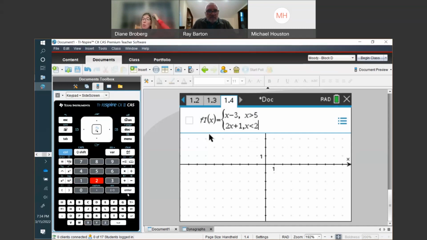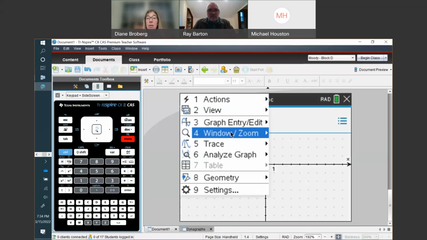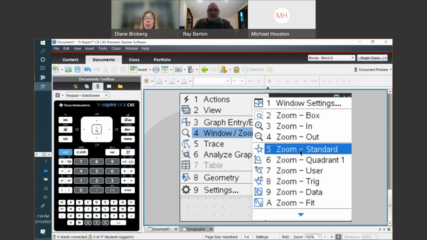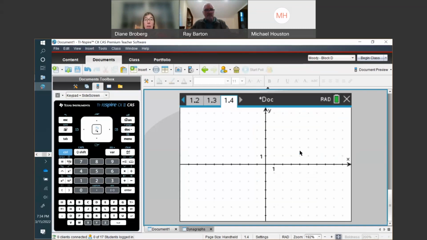And as Ray talked about before, before students can even start this one, it'd be interesting to have them do a small sketch. Have them think about things like, what's the domain of this? How is that domain going to affect your range? And now I'm going to hit menu, and I'm going to check my window again. I'm going to hit zoom standard. And I forgot to hit enter, didn't I?